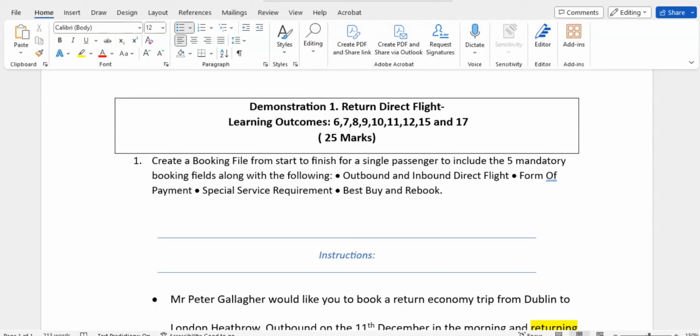So we're going to do a practice for our skills demonstration level 6 QQI module global distribution system. You have to create a booking file from start to finish for a single passenger to include 5 mandatory booking fields. So that's your PRINT, outbound, inbound, direct flight, form of payment, special service requirement, and best buy and rebook.